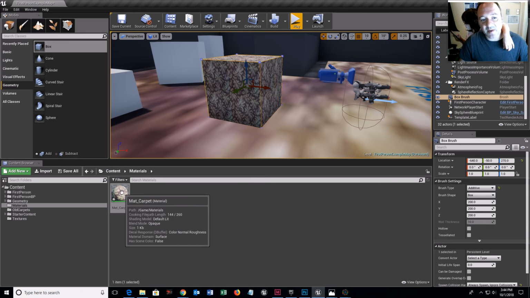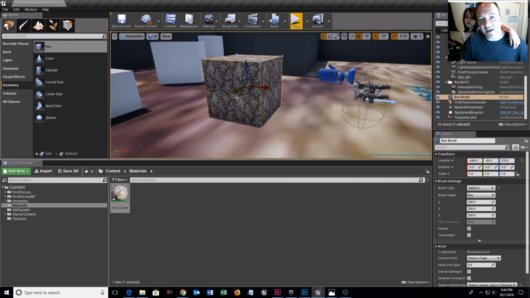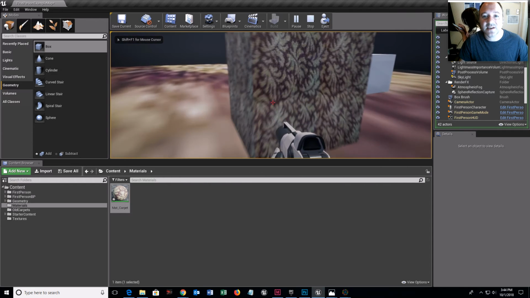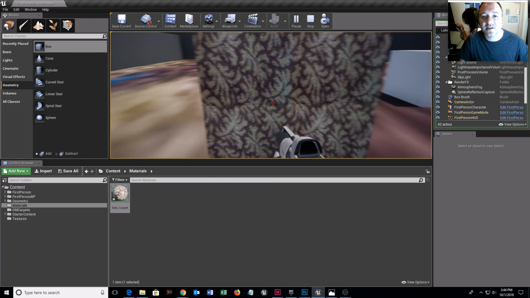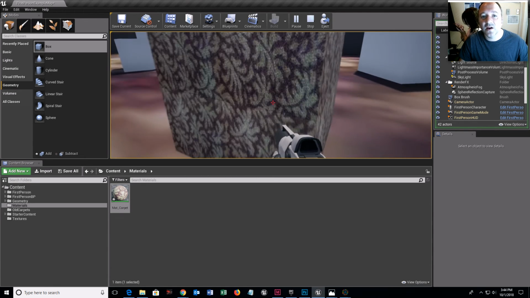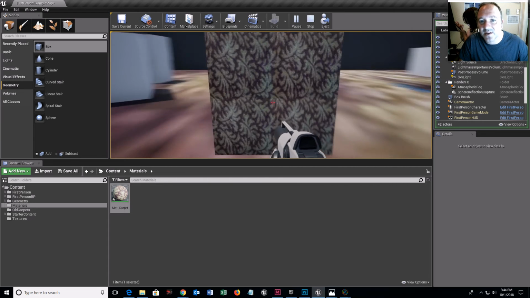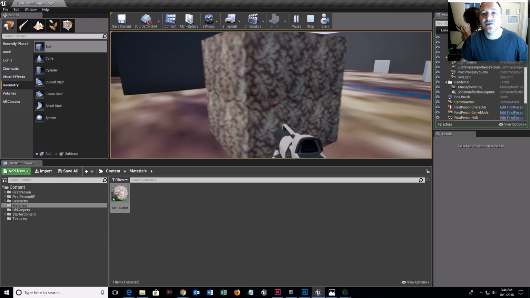Now, because I had my material already set, it applied it there, and that actually doesn't look too bad. You can see where it is repeating, right? It actually looks a little bad, but it's not terrible considering we didn't do anything too fancy.